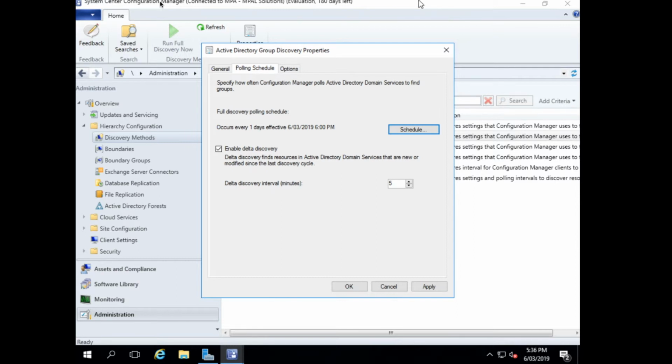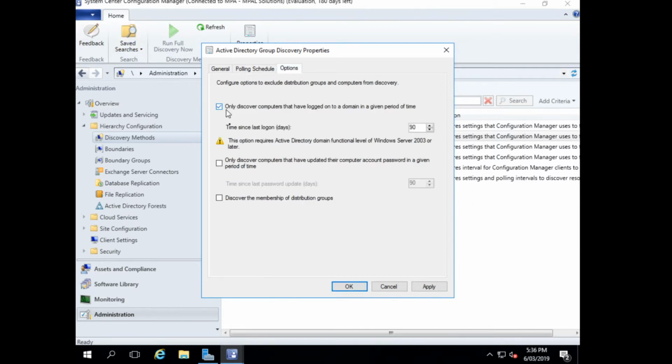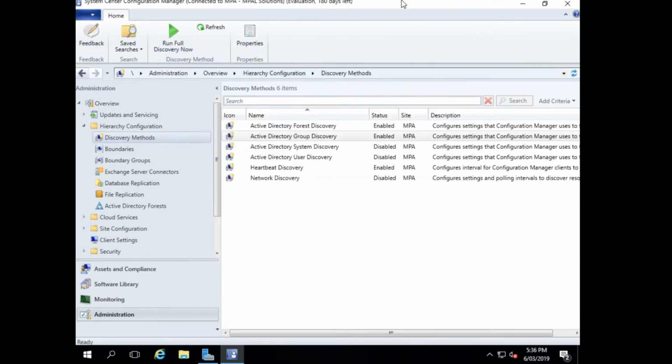And then after that, I'm going to go into the options, and I'm going to select all 3 of them. And then finally, we're going to click OK, and then we're going to click Yes to run a full discovery. So now that is done, we should be pretty much finished. I'm just going to confirm if there's anything else we need to do.